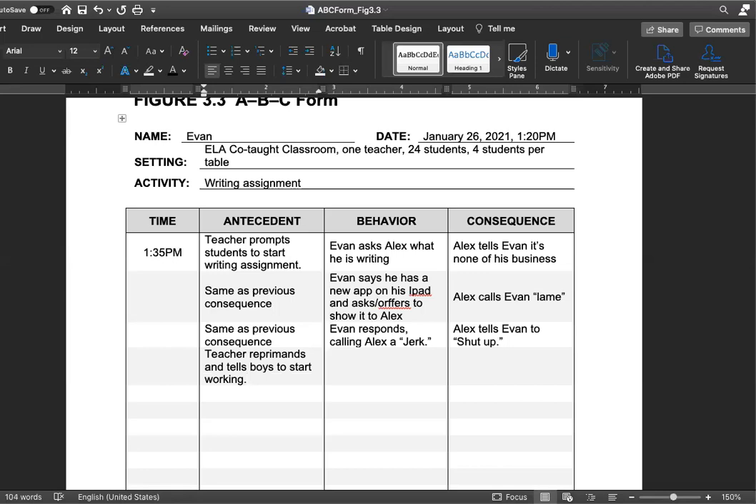And this is why it's important to do ABC observations outside of your teaching time. It's not ideal that you try to teach and observe. It's really not going to give you clear data. So do your best to do observations in other settings and take your ABC data while someone else is teaching or leading that student.